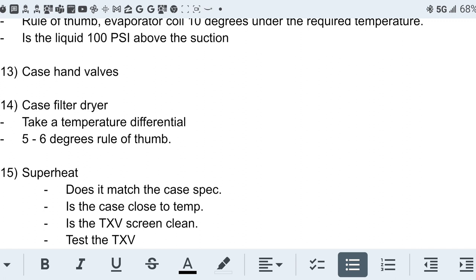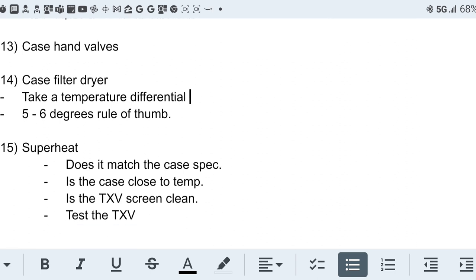Next up, case hand valves. Are the hand valves open? I've gone to many cases where I see a nice shiny new TXV, but the case still isn't working. The technician forgot to turn on the hand valve. Super common, more common than you think. Even coil cleaning companies will come in, clean coils, and shut down the cases with the hand valve, and they will forget it. Then we get a service call and go in there. The hand valve's important. Next up is the case filter dryer. All you do is take a temperature differential across it, 5 to 6 degrees rule of thumb.